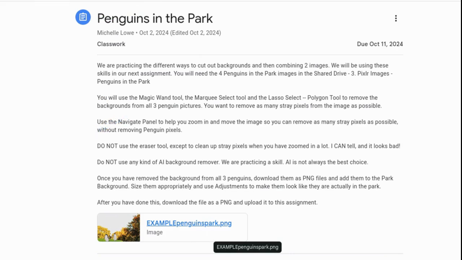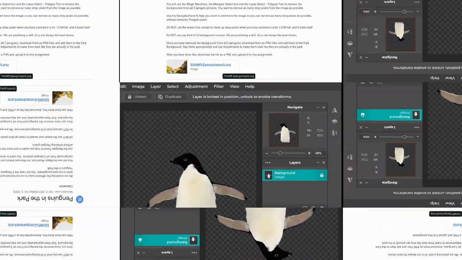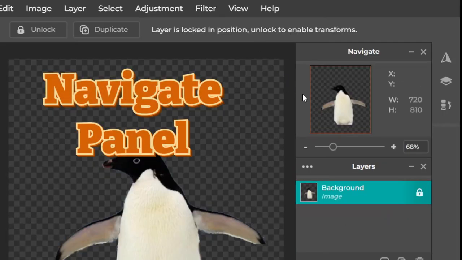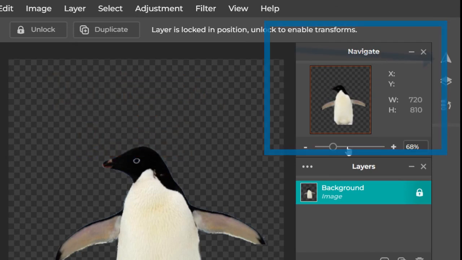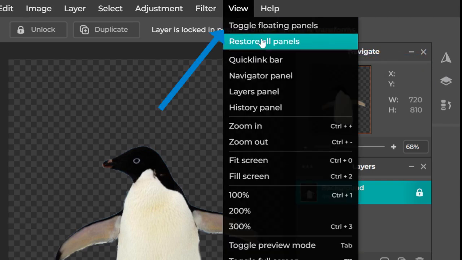Before we begin, I want to show you how easy it is to zoom in and move around the images using the navigation panel. The navigation panel is in the top right corner above the Layers panel. If you don't see it right away, you can click on this symbol on the right side of the screen or go to View and Restore All Panels.